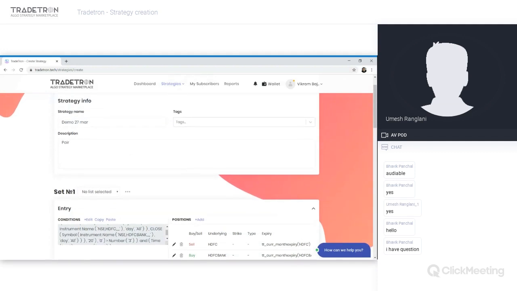So I'll name this strategy as the strategy.